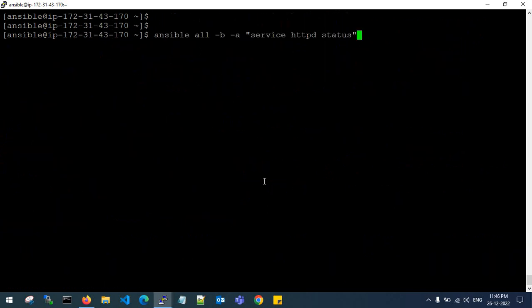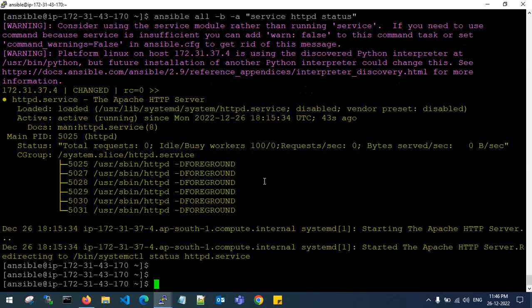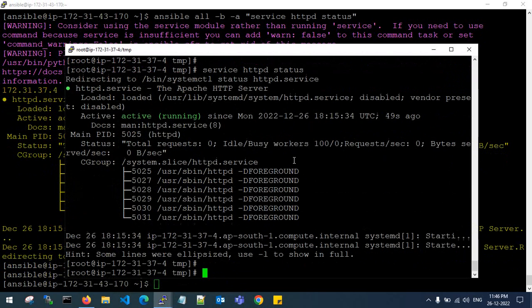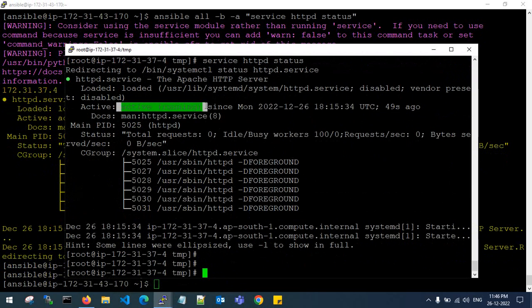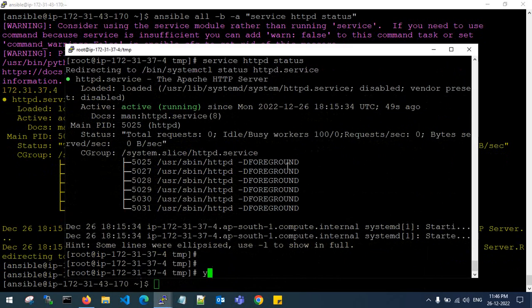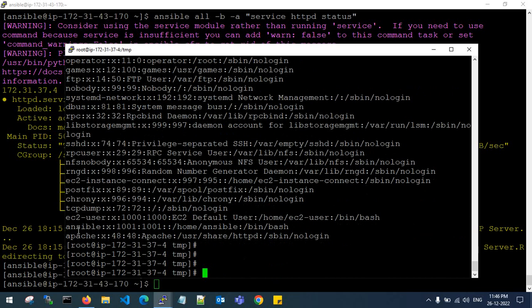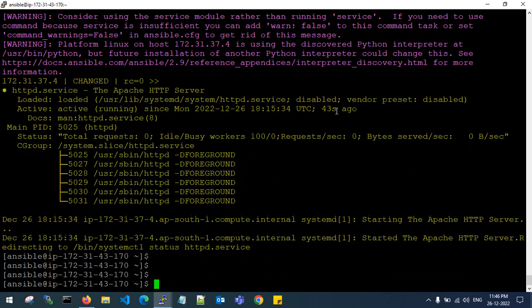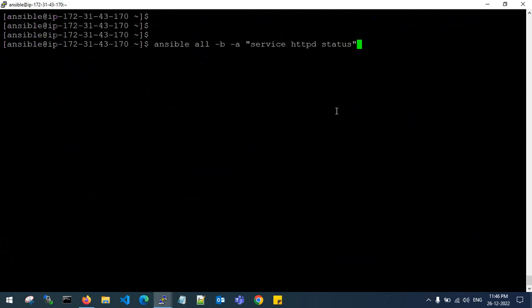If I hit enter again, it says the same. Let me go back to the slave server and check this. You can see here in green color that it is active and running. Let me verify with cat /etc/passwd. There is no Tarun user in the slave server. So let me create it from my master server, to add Tarun in the slave server.